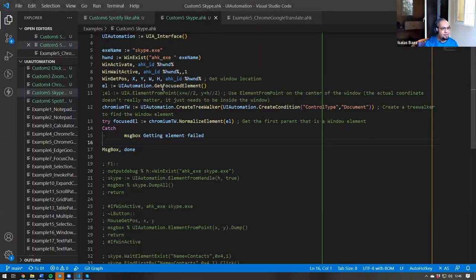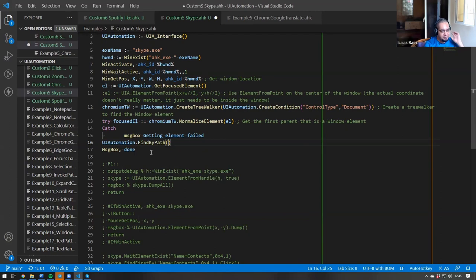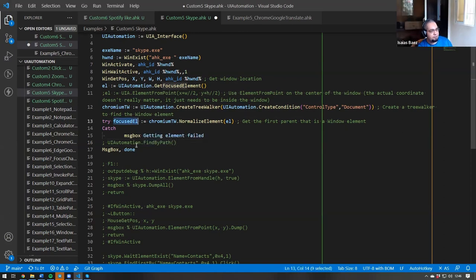Can you just open up the code again? Yeah, sure. I just forgot the name of the path, like UI automation find by path or something. Oh, there it is, find by path. I just wanted to try something with that, but I will do that later. So go ahead and you need to call it on an element, not UI automation. Yeah, from the element itself, from the focused element. But that's going to be later. Let's go ahead and try what you were actually referring to.